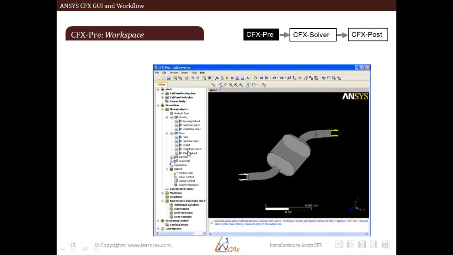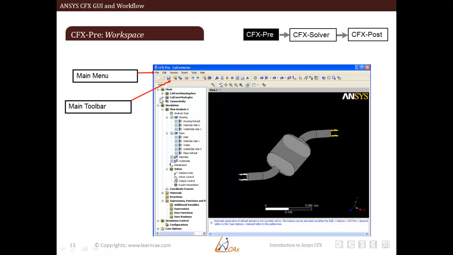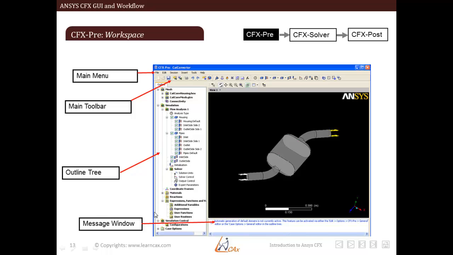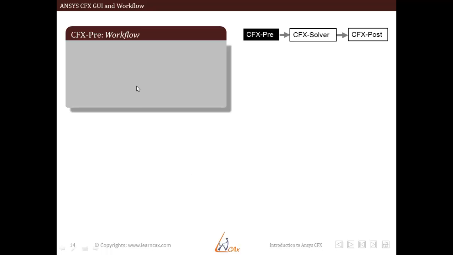So this is how CFX Pre looks, and this is the main menu in CFX Pre, and this is the main toolbar shown here. This is the outline tree of CFX Pre on the left hand side. This is the message window. This is the viewer toolbar for selecting various viewer options, and this is the viewer window. So this is how CFX Pre is divided. The graphic display of CFX Pre is divided into these types of sections.